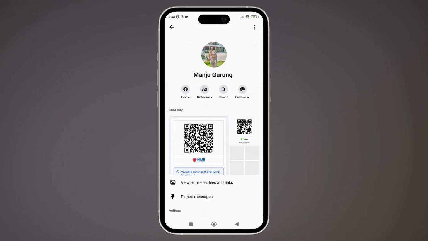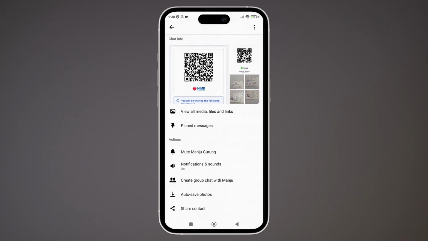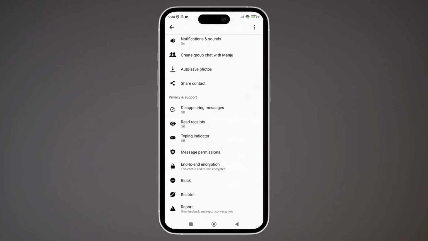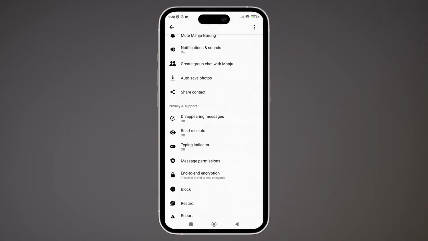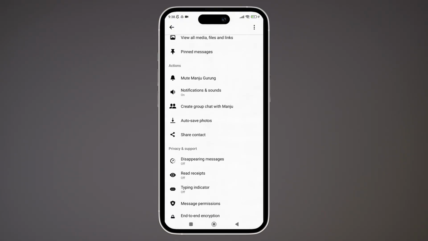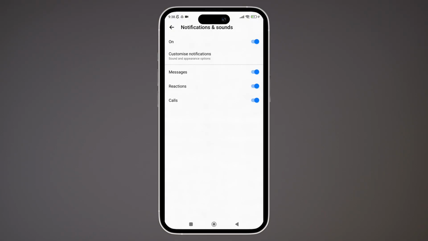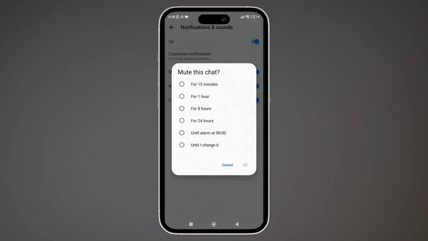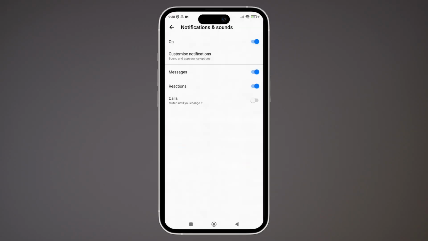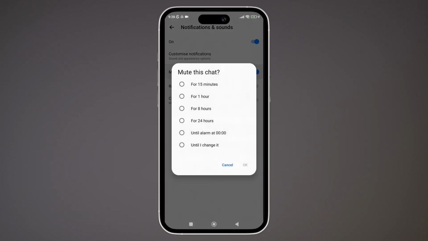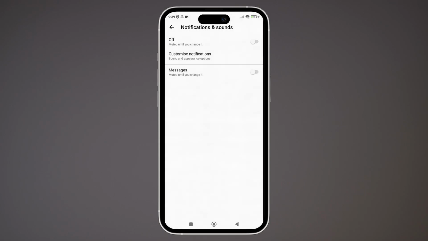And now here, once you see the interface like this, you can simply scroll down and tap on the option labeled as notification and sound. And now here in this section, you simply have to toggle off the calls option, the reaction option, and the message option as well. And now here, once you do that, it will disable the calls on Messenger.